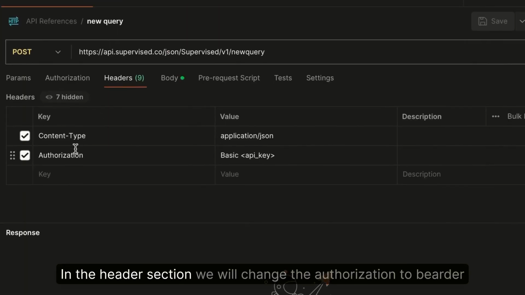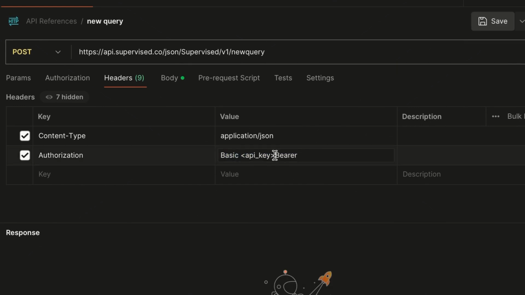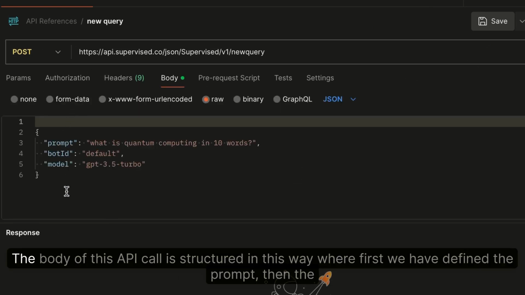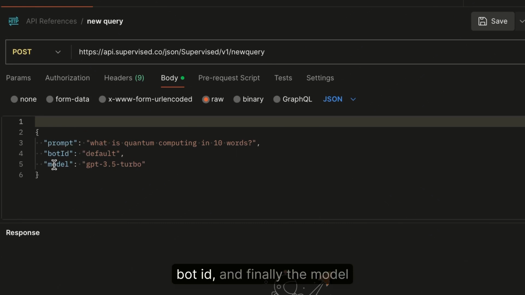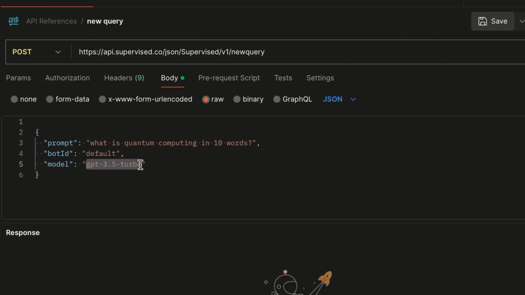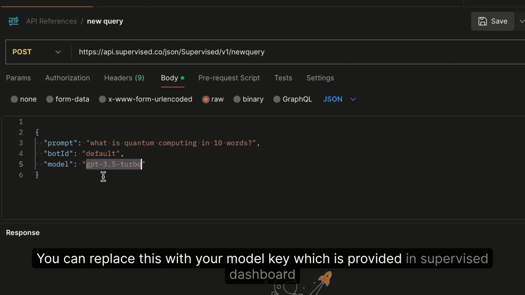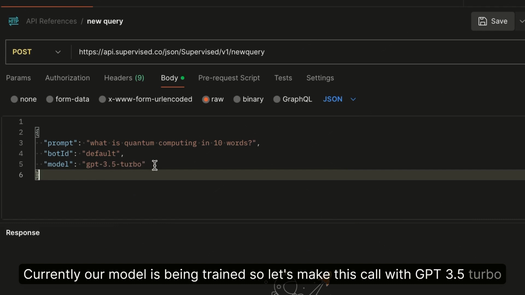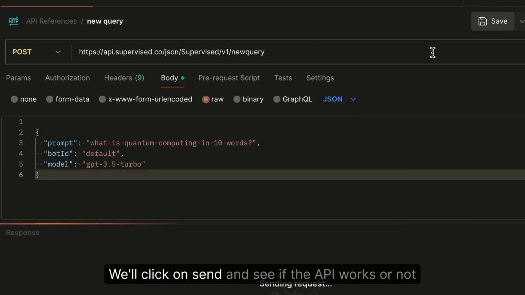Here, in the header section, we will change the authorization to bearer, followed by your API key. Let's inspect the body. The body of this API call is structured in this way, where first we have defined the prompt, then the bot ID, and finally the model. Currently, we are using an open model, which is GPT 3.5 Turbo. You can replace this with your model key, which is provided in the supervised dashboard. Currently, our model is being trained, so let's make this call with GPT 3.5 Turbo. We'll click on send and see if the API works or not.